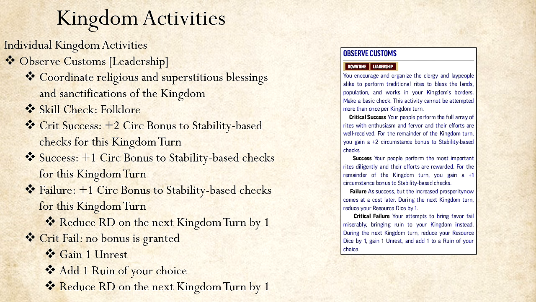If you fail, you gain a +1 circumstance bonus to stability-based kingdom checks. However, you reduce the resource dice that you roll on the next kingdom turn by 1. If you critically fail, you get no bonus, you gain 1 unrest, you gain a ruin of your choice, or you increase a ruin of your choice by 1, and you still reduce the resource die on the next kingdom turn by 1.